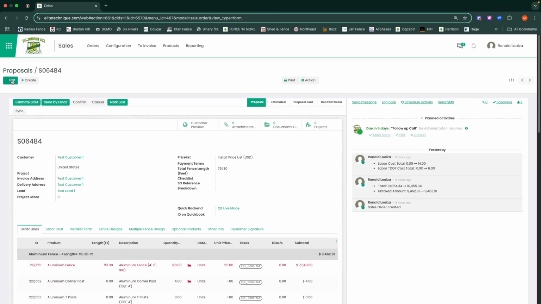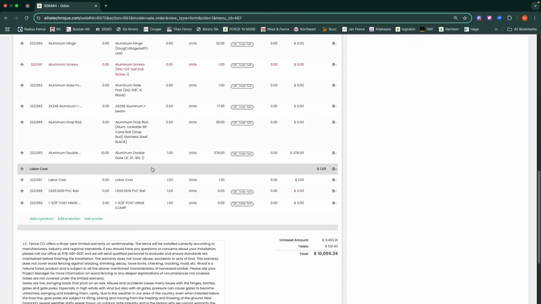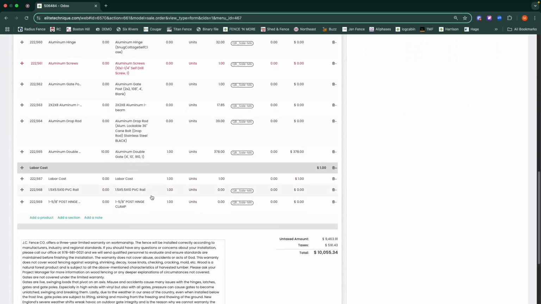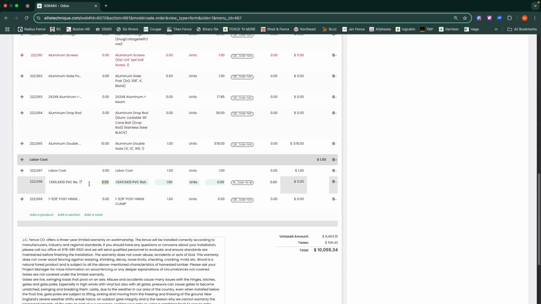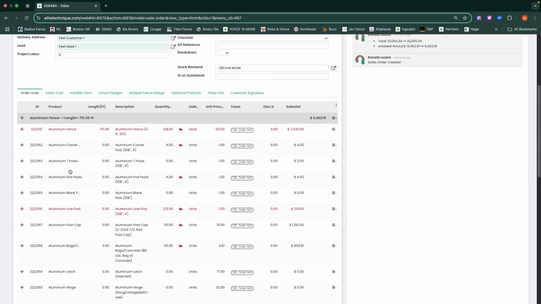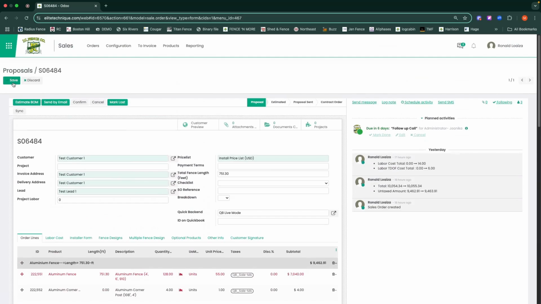So if you scroll back up and you click on Edit, you can now edit the quantities and the units and the cost on these products that you have added to the proposal that you're going to send. And then when you're finished, you just hit Save.